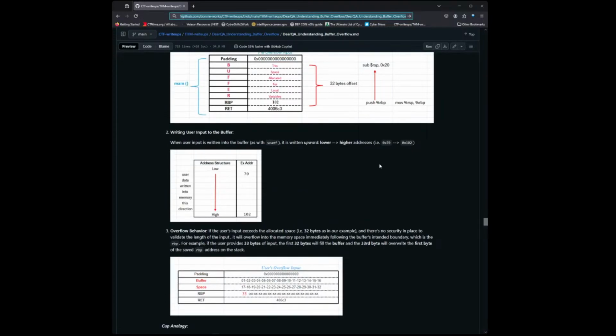So when we're going to write user input into the buffer, we're using the scanf function, and it's going to basically read what our keyboard's typing, and it's going to be written from low address to high address. So from 70 to 102, you can think of it like that.